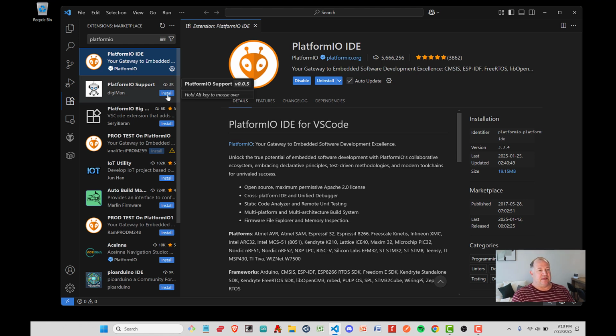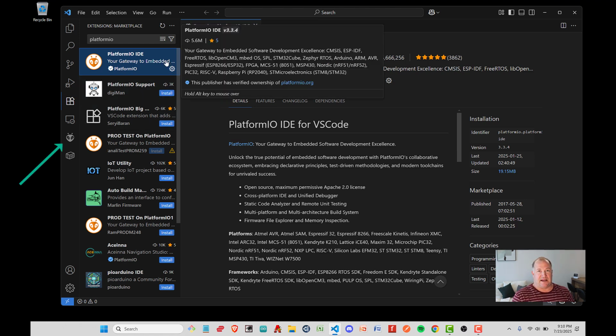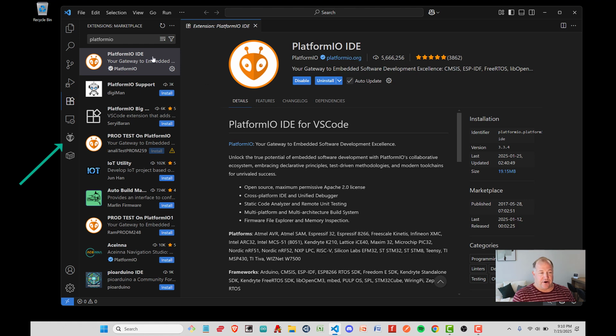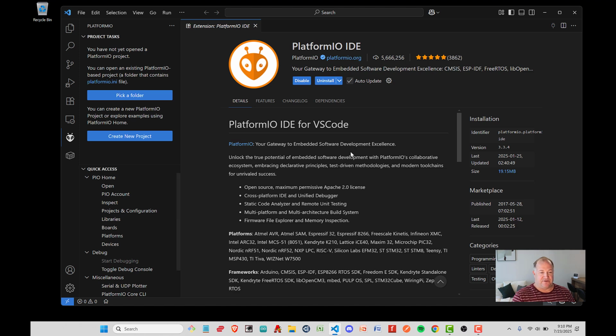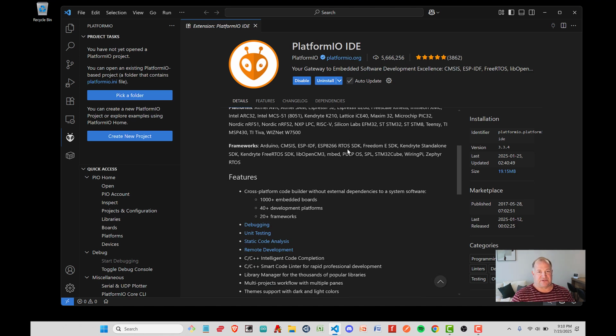And then when it's complete, you've got the PlatformIO icon on the left. That takes you to the home. I don't actually do much with this page. I've found that if you just investigate how this comes together from scratch, it makes a lot more sense. So that's what I'm going to show you here.